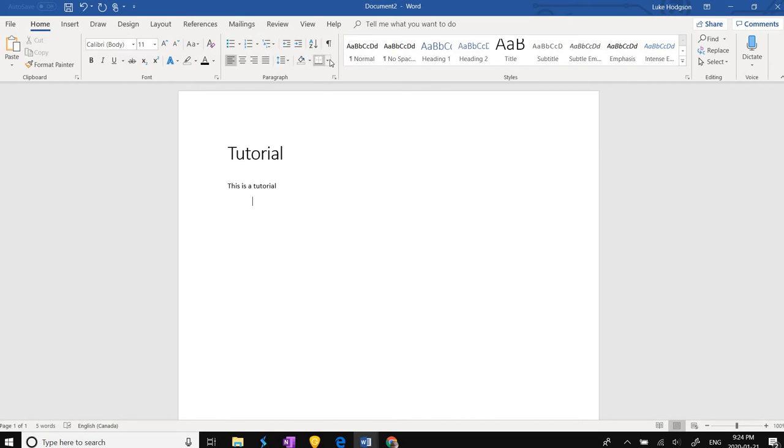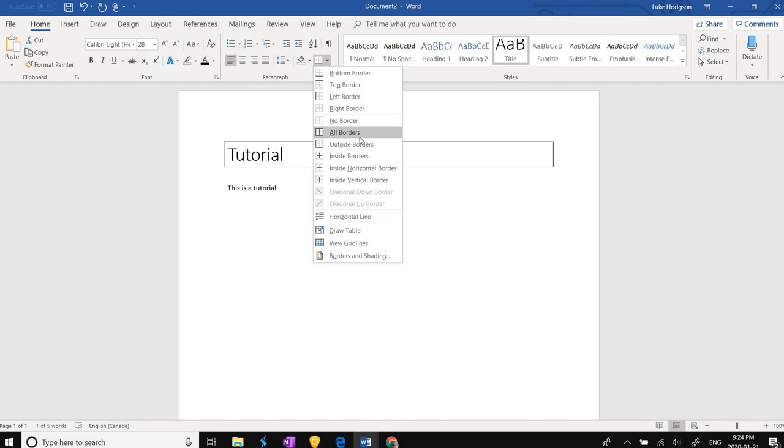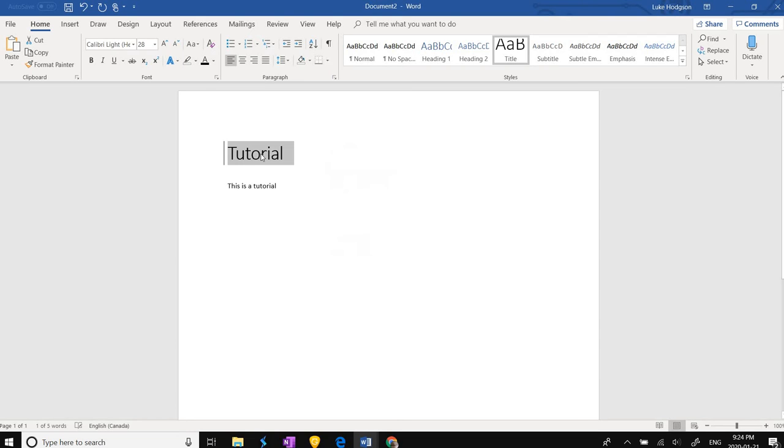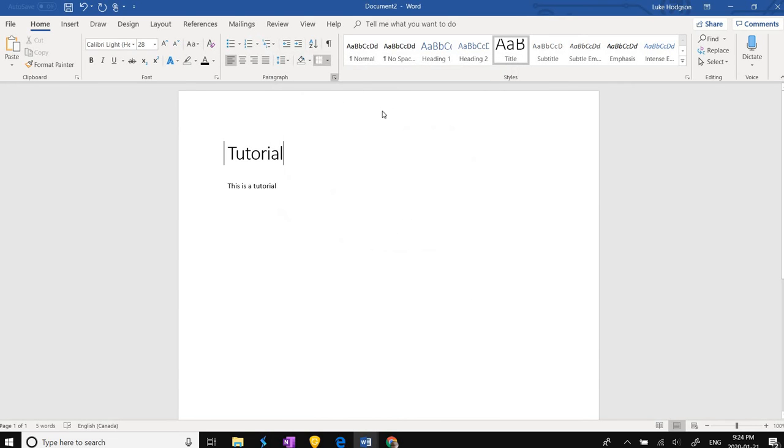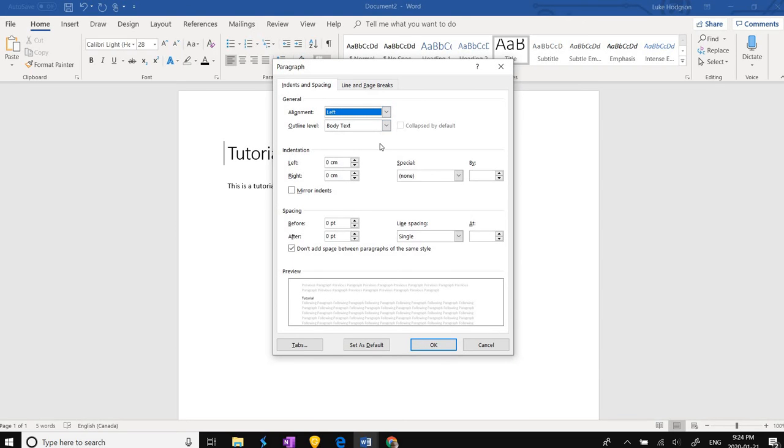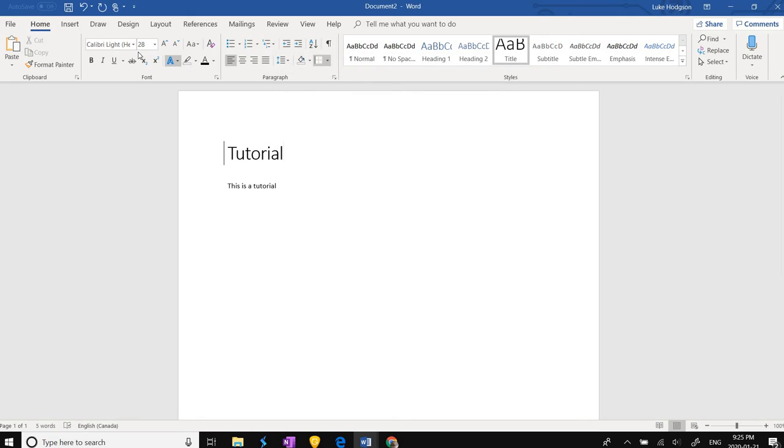So yeah, you can create borders to your text. So if I wanted to create a border, I could just do a border on one side. And if you want to edit things more, you can go to this little button here, and there's more customizable options about your spacing, and you can change the exact size of it. So that's the Home tab.